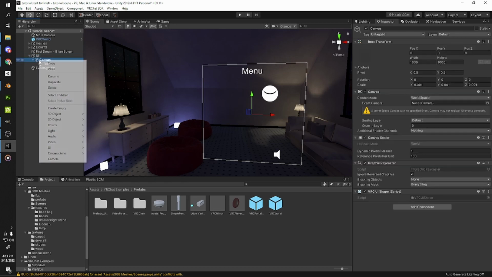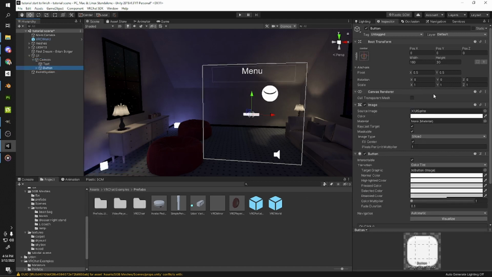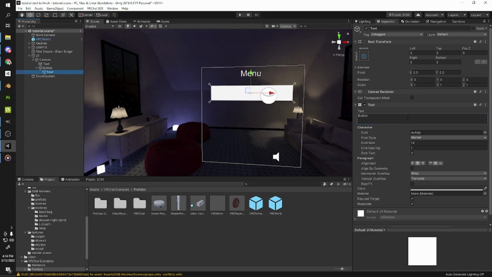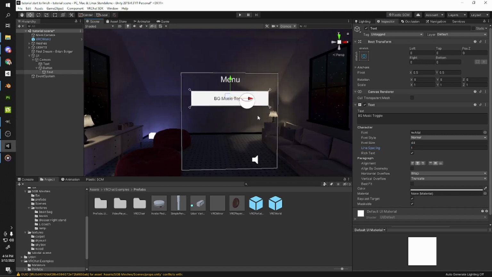I'm going to go to Canvas, and we're going to add a button. And this is when we're going to start getting into CyanTriggers. So go to UI, go to button, and we're going to change the width to be like 800 and height to like 80 or 150. That looks good. And then if you go to this drop down, go to text, we can change it, and we're going to say BG music toggle. And we're going to bring this up so that players can actually read it.